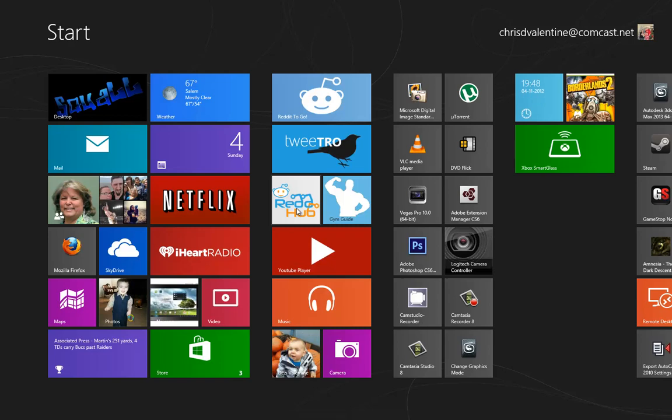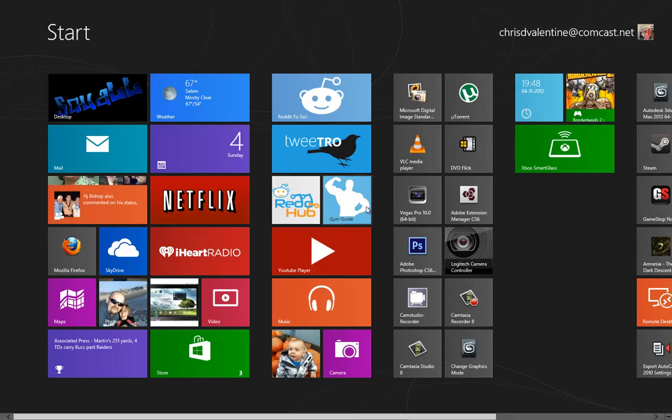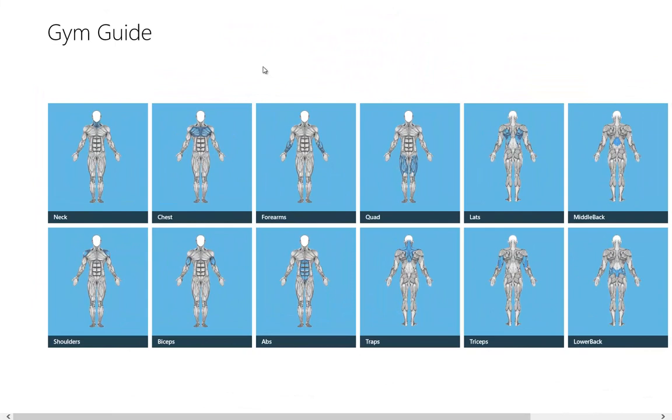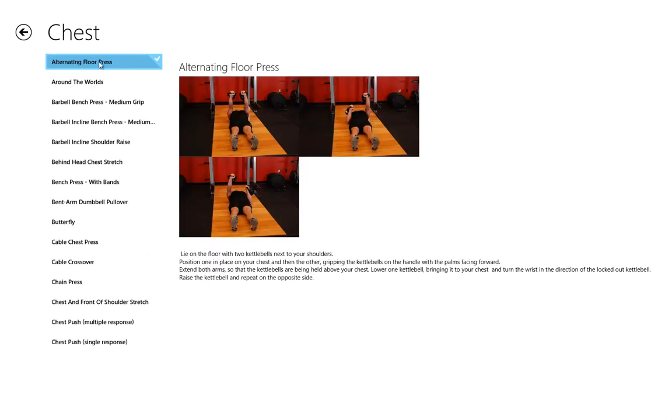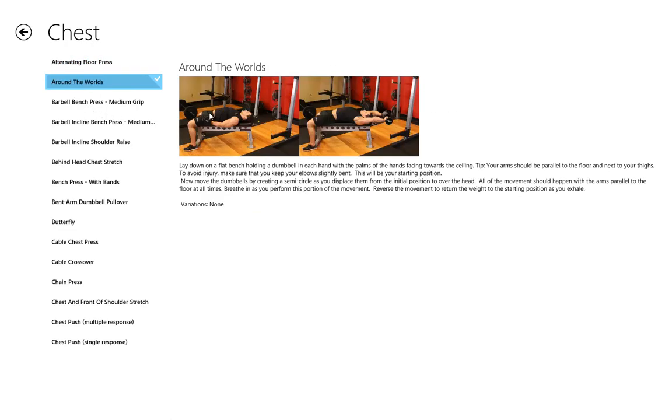The last app I want to go over is just the Gym Guide. It's really nothing big. It's just a simple app that you jump into, and if you enjoy working out and you're really into that, you can check it out. It basically just has the different muscle groups. Once you click on it, so let's say chest, you can then click on the left-hand side here. There's a list of different workouts. Once you click on those, it'll just show a picture of how to do that workout, and it'll tell you some information on it and give you some variations.